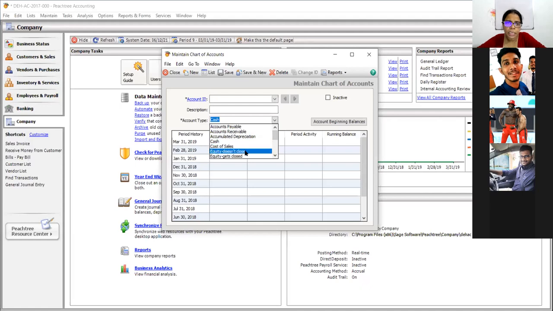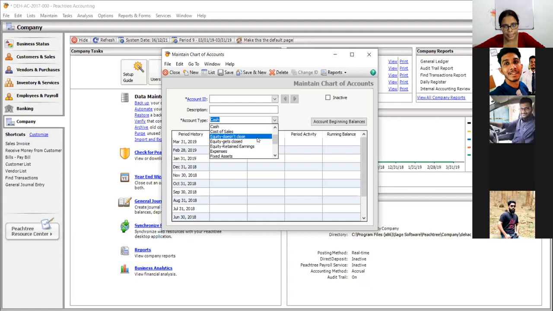Then equity doesn't close. I think you don't know this one. Equity doesn't close means these types of equity accounts are not closed; they are carried forward to the next accounting years, right? What are the examples? Examples for equity doesn't close? Do you have any idea? Stated capital. General reserves? No. Do not take general reserves into this doesn't close one, right? Sometimes it gets closed, no?